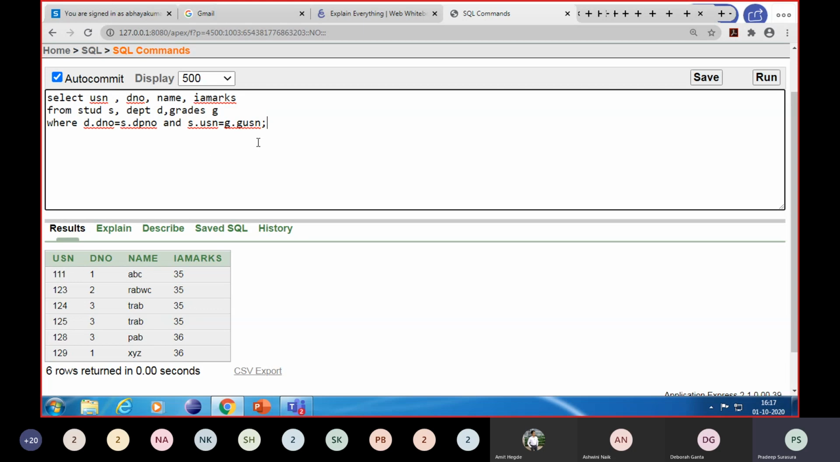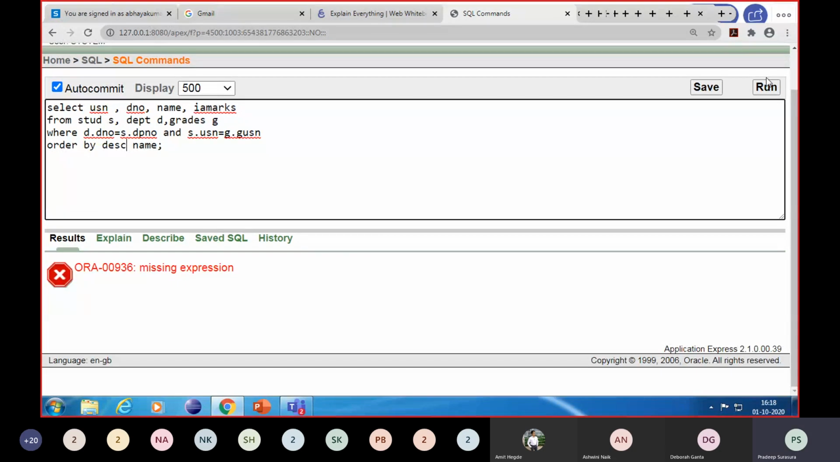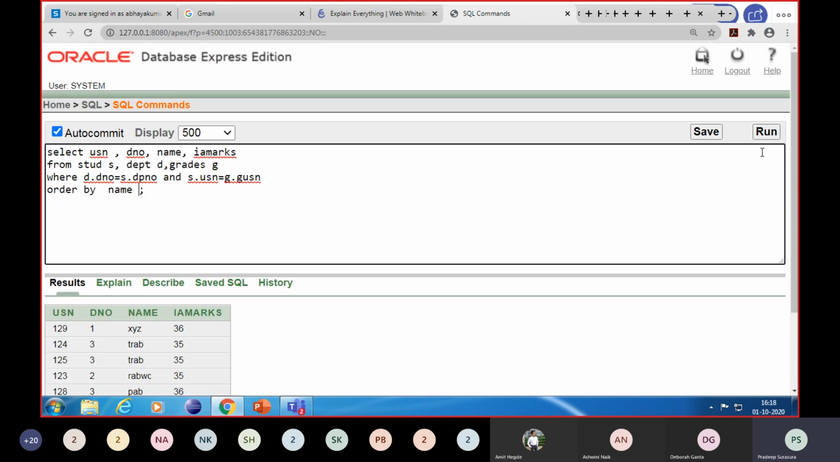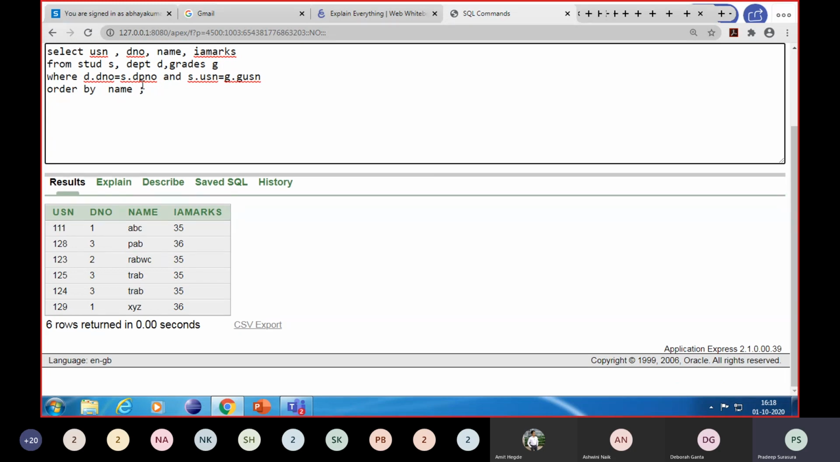Understanding? So now let me write 1 or 2 complex queries so that you can understand. Or okay, I'll just write some other things. Say order by name, in the sense automatically this will display in ascending order. If I write descending order, so name with respect to descending order. Describe is different, descending order is different. So if I remove this, by default it is ascending order.